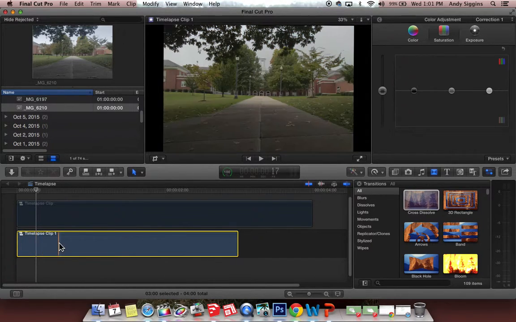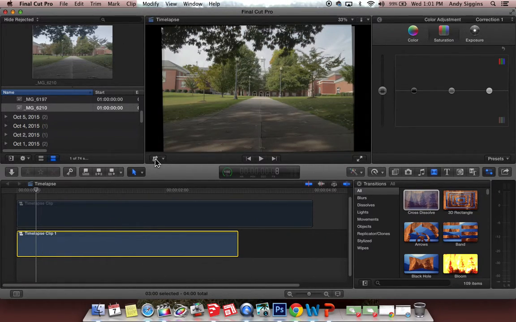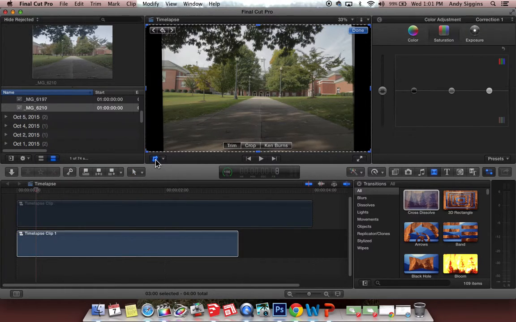So what I'm going to first do is, with that project selected, click on the crop button in the lower left hand corner of the viewer window, and then take a look at the bottom of the viewer window, because it's going to give you the options of trim, crop, or Ken Burns. Now Ken Burns is a neat animation, but not what we want in this case, and trimming allows you to cut this down to some other aspect ratio, something other than 16 by 9. But crop, that's what gets us straight to 16 by 9.